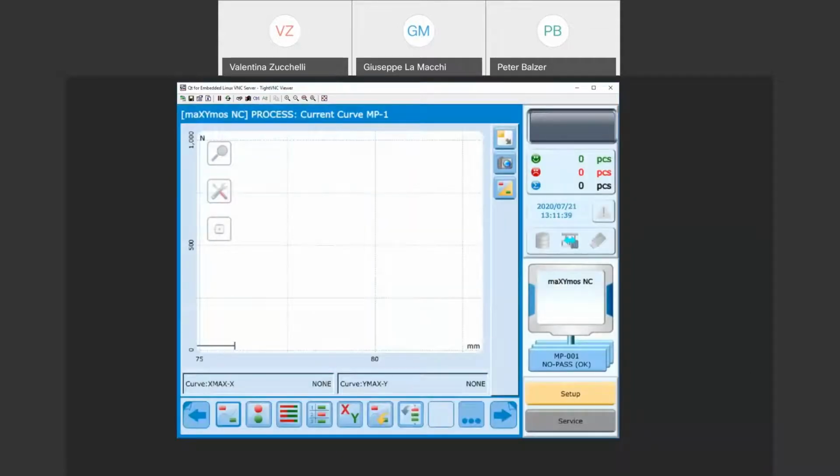So the first one, I'm starting right now. With the first program, everything is fine. The curve is not touching the threshold and will be marked as OK. With the second program, you will see I just changed the position of this threshold, and now the curve is touching the threshold and it will be automatically marked as NOK.